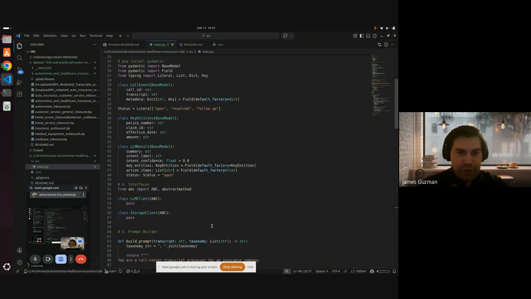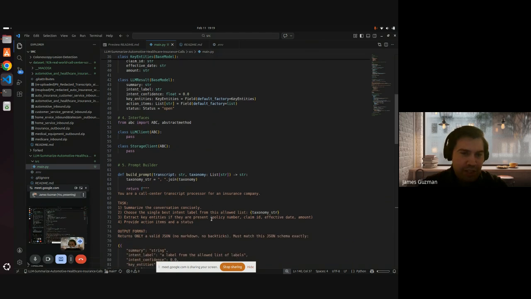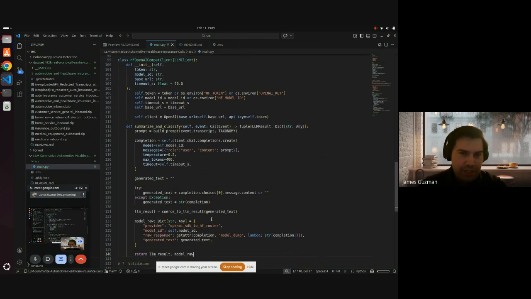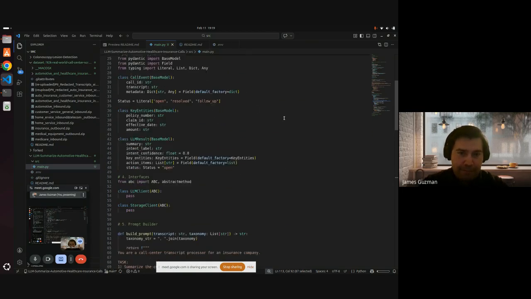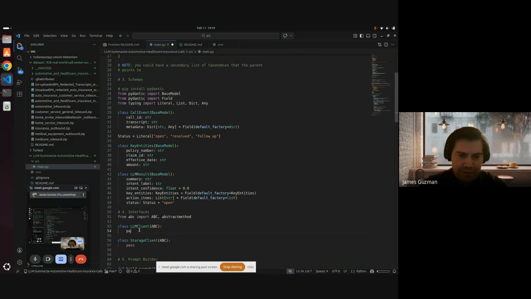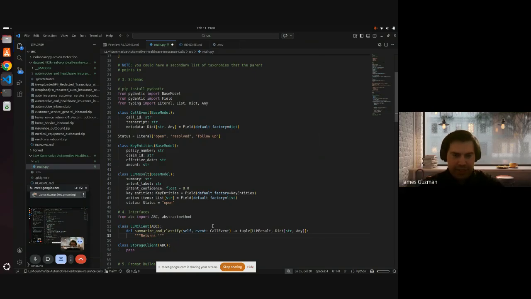Okay, so now we have most of the code implemented. Of course, we can finish setting up that LLM client. So really what we're going to get from our child class is the summarize and classify. And then for this case, we'll just put a string there to mention what it returns. And it returns a tuple for the LLM result and the model raw.